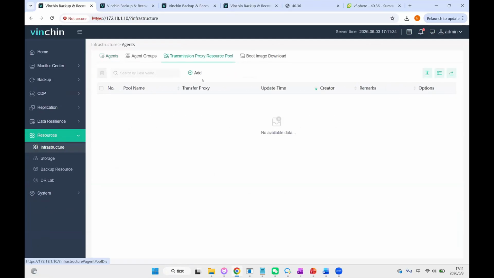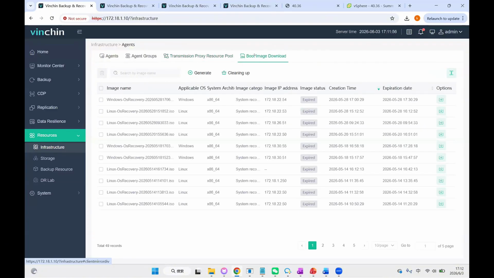And we also have the proxy resource pool. This is used to guarantee the availability of proxy transmission, greatly decreasing the failure rate of backup tasks caused by the proxy being offline. And also we can generate the boot image here more quickly, and you don't need to contact Vinchin staff to obtain the images.